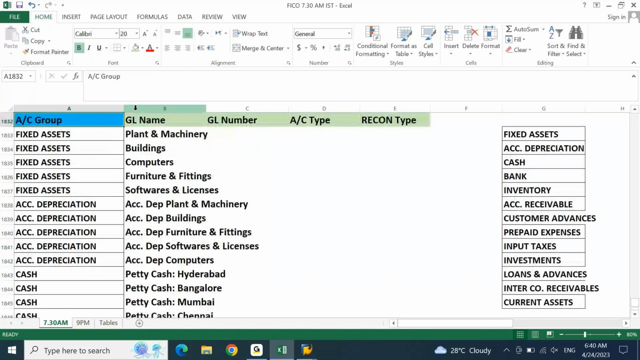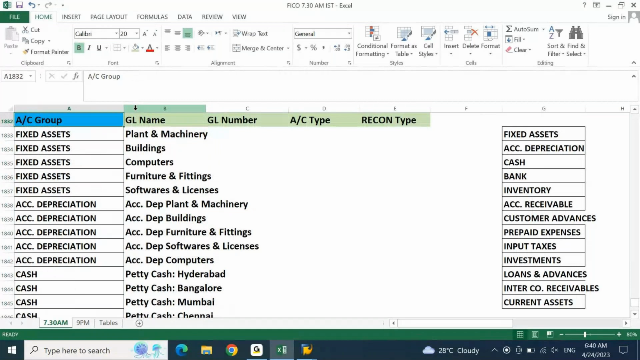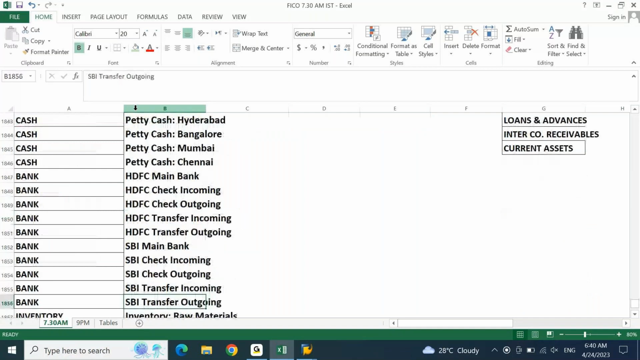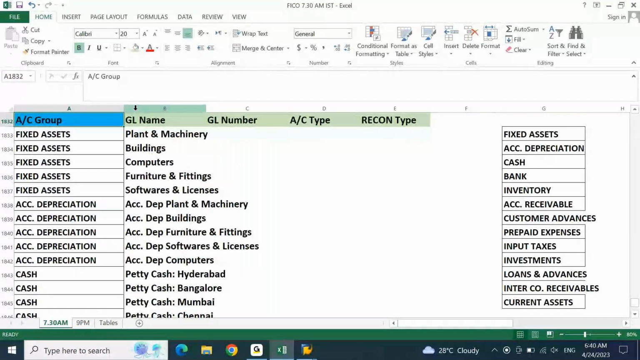Now clear how I have written these assets. I have taken the account groups that we have created. Looking at the account group, I am able to write at least few accounts considering my account group description. If I see fixed assets, I am able to write plant machinery, building, computers, accumulated depreciation on everything, cash, bank accounts, inventory, accounts receivable, customer advances, and so on. In the similar way, when you are trying to create the GL master, take one Excel sheet, put your account group at the beginning, GL account name you put.